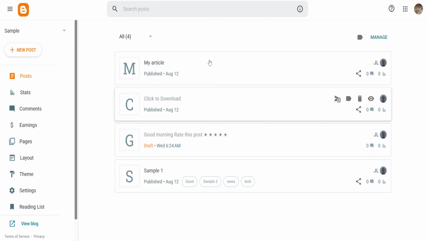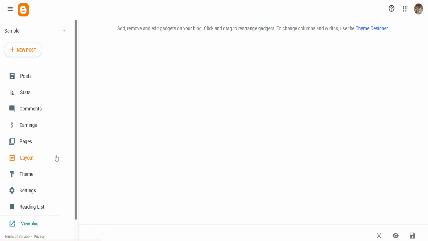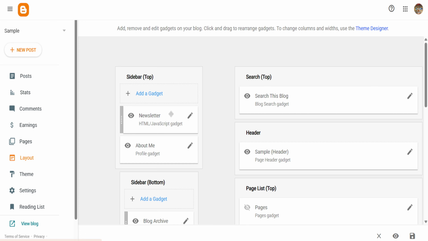Once you're inside the dashboard, look over to the left-hand menu and click on Layout. This is where Blogger lets you manage the structure of your site and control where different elements appear. You'll see sections for areas like the header, sidebar, and footer, depending on your theme.